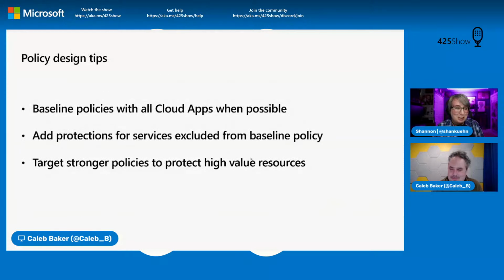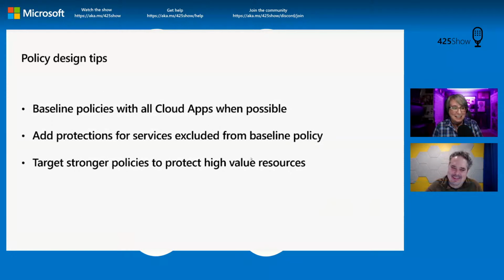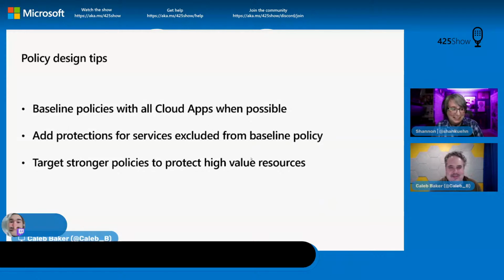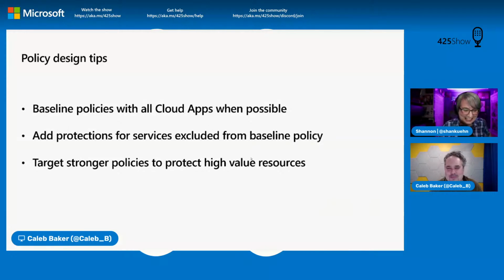Jeff just said, what you don't know is we have a side chat asking Caleb. That is hilarious. Here we go. So just so everybody knows, Jeff doesn't really know the answers. He's asking Caleb, and Caleb must be frantically typing. I don't see you typing. This is so not true. This is not true at all.